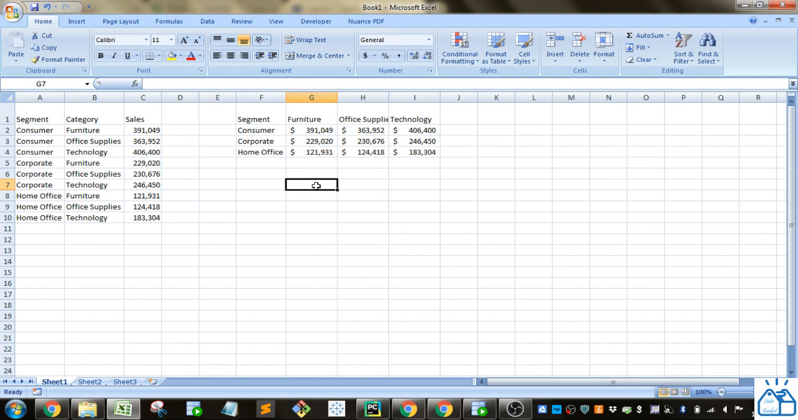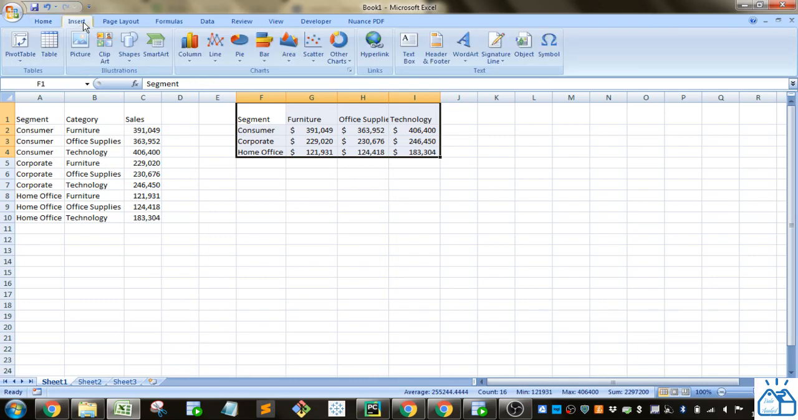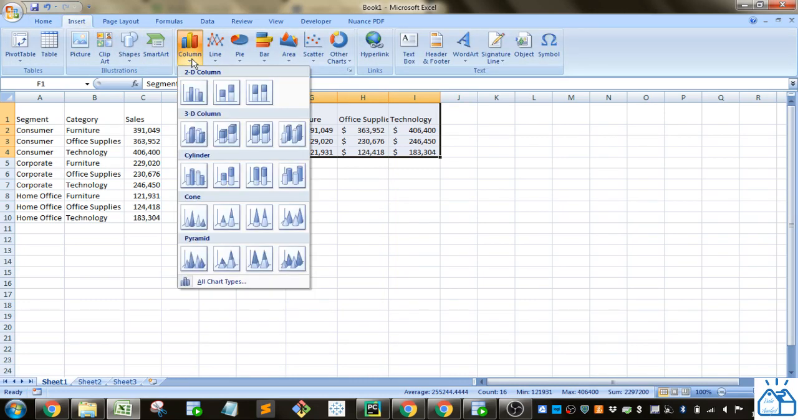Alright, so we've got it set up now to do our column chart. So we're going to select the data. We're going to go to Insert. So we're going to go to Column. First I'm going to show you this. It's called a clustered column.